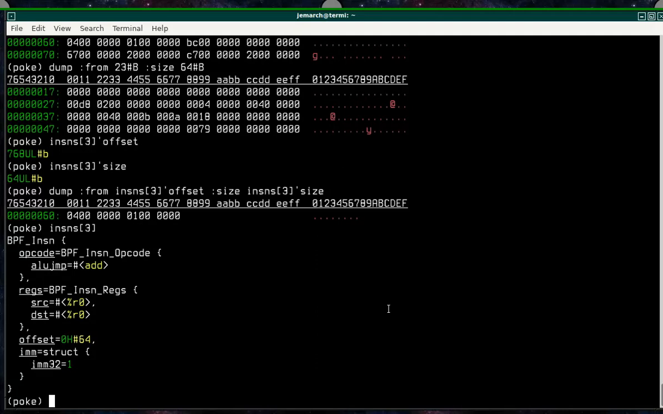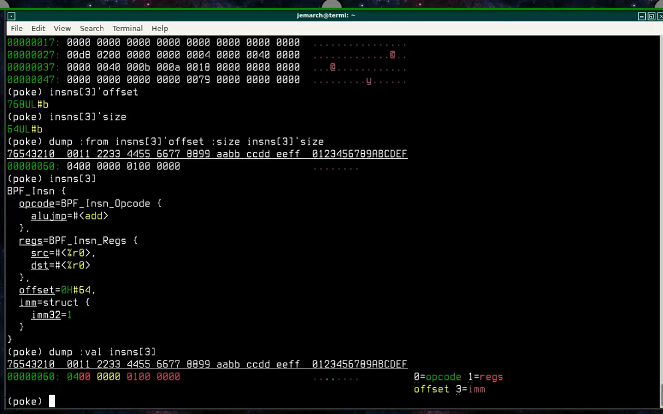So what is new now? What is new now is that in order to make this easier and better, we added a new option to the dump command called val, for value. I don't know if you write only VAL, do you say val or vel? Well, I don't know, anyway. Dump val, and then you just specify a mapped value like this instruction. What do you get? You get something like this.